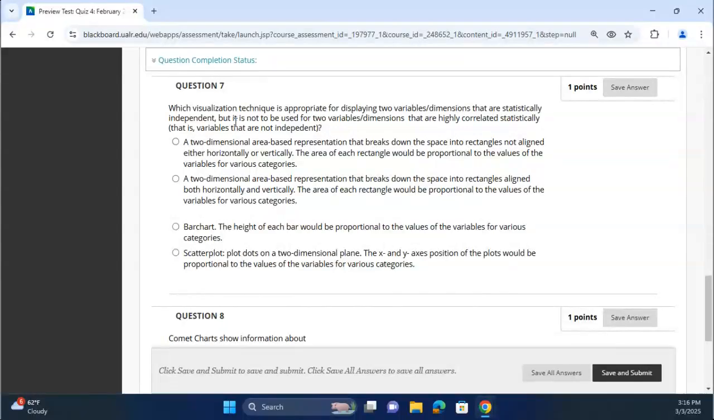So this question, again, I tried to formulate it for mosaic display. The question asks what is appropriate for displaying two variables that are statistically independent, but doesn't work if the dimensions are highly correlated. So again, in mosaic display, what we need to do is break one. We cannot have both the columns and the rows aligned. One of them needs to be broken. So the alignment won't be there.